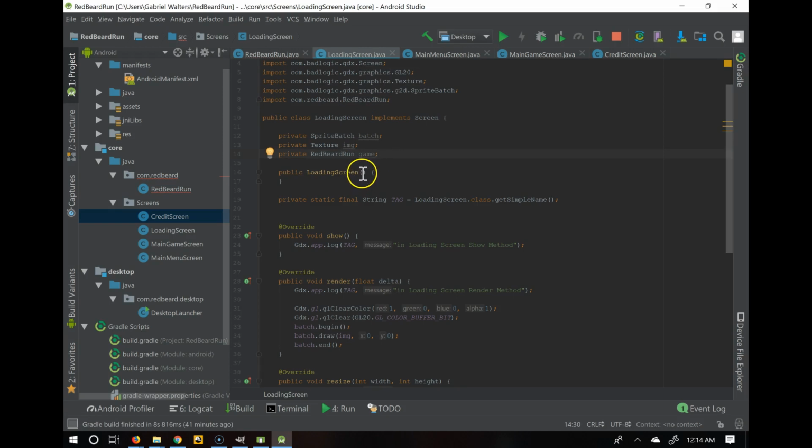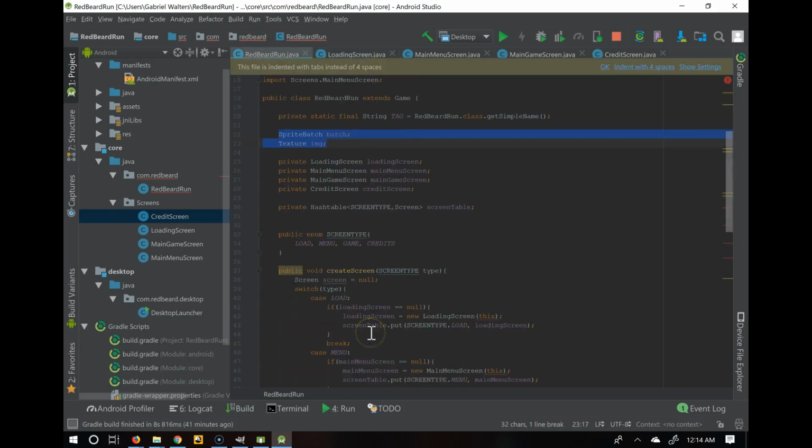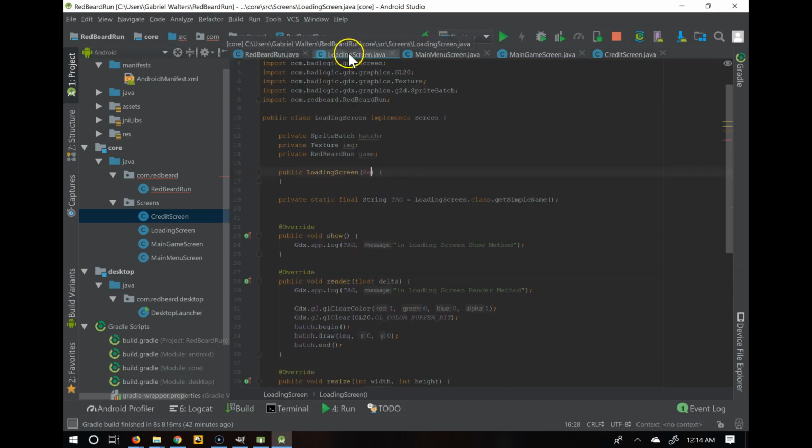I want to pass in references to that. Well, we already know that when we did it with Redbeard Run, we passed in this right here. So that means that this is a reference to this class, the instance of that class. So I'm going to go Redbeard Run, and I could say game, and let's say I actually do want to pass in that sprite batch that was created, so I could say sprite batch.